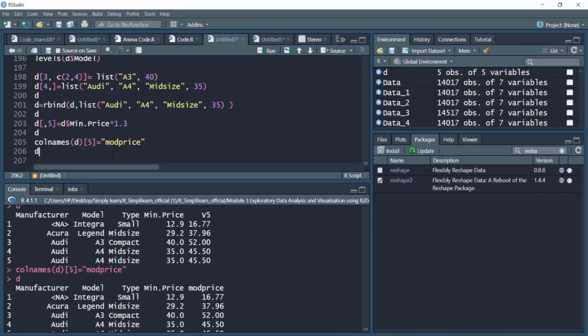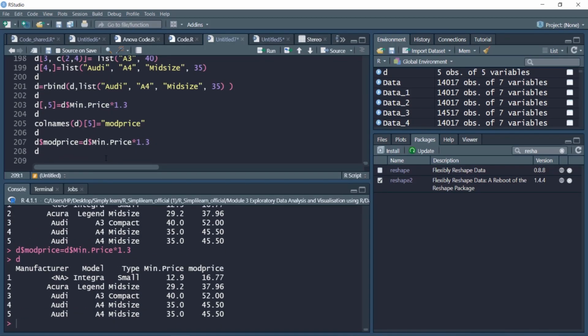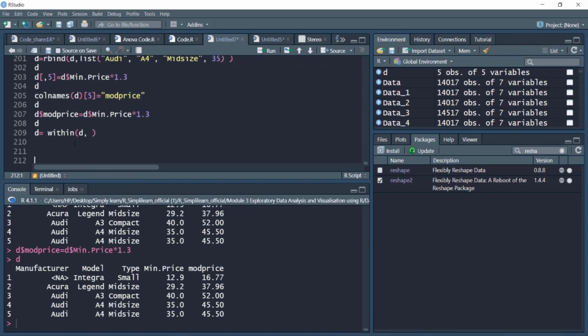Another simpler way to do that would be to simply use D dollar mod price. I give it the name mod price, and then assign the same value, D dollar minimum price times 1.3. This will also have the same effect, and a new column mod price will be created. Another easy way to get the same effect is the within function. Within function, the transformation will be made inside data frame D, and within D we are creating a new mod price.